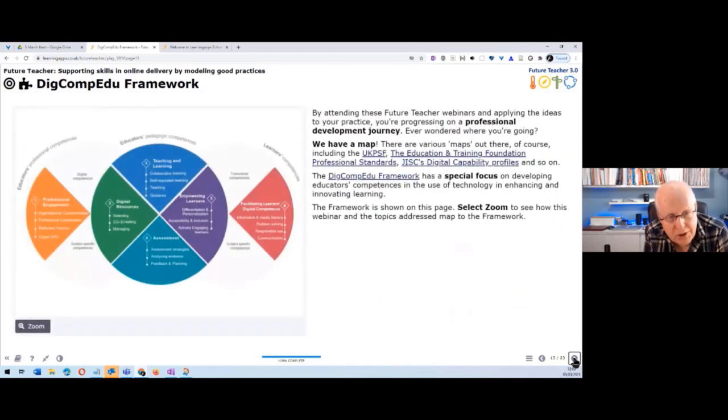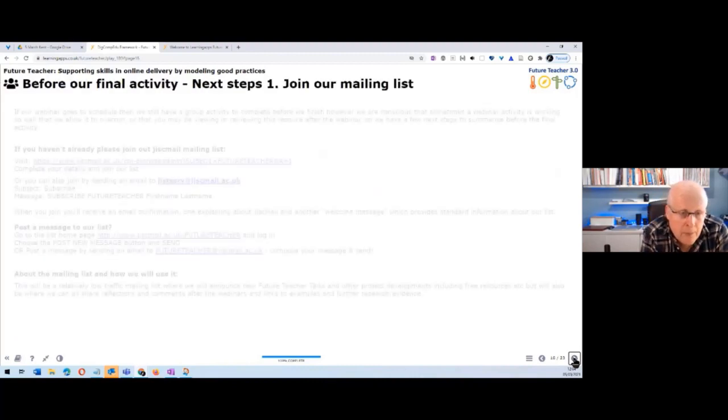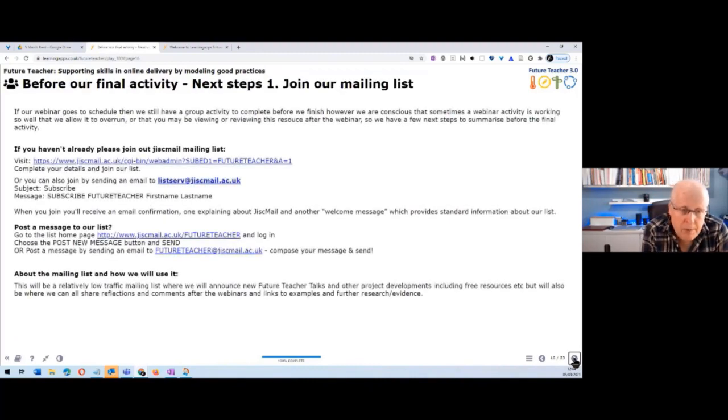This is all based on the DigiComp Edu framework, which isn't just a UK framework, it's a European framework that our partners use in the project, but obviously there's lots of overlap, and you will see direct mappings to whatever frameworks you currently use. We usually encourage people to join our mailing list because they can reflect and share things there, but also it's where we announce the new talks and new recordings and so on.